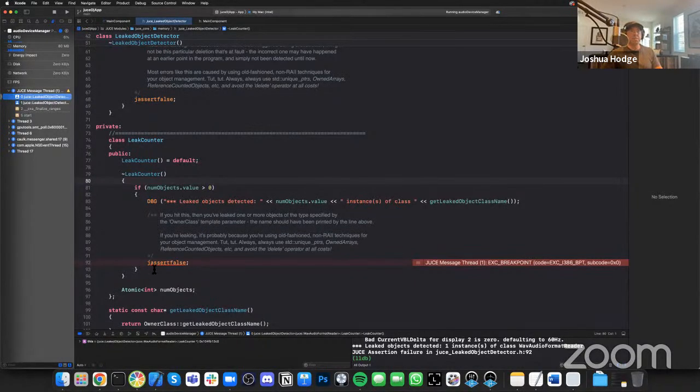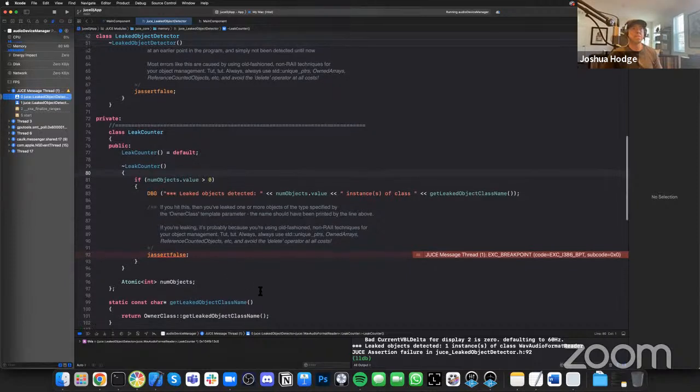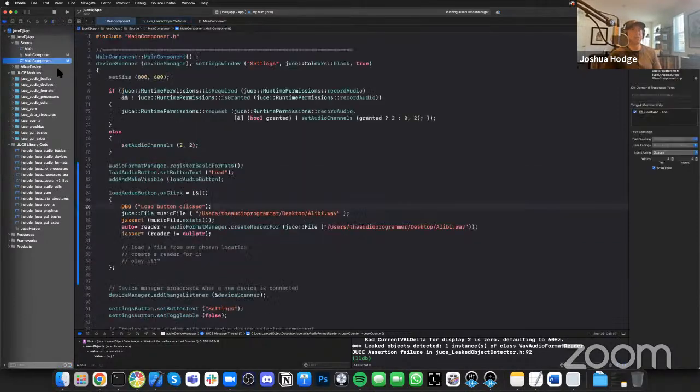So we see that we hit this jassert false, and it says if you hit this, you've leaked one or more objects of the type specified by the owner class template parameter. Where's the owner class template parameter? Let's see. Okay, it doesn't say, but I will go ahead and give you the correct answer, which is that we have this raw pointer that we've created in the reader, and we didn't actually delete it at the end of this, or delete it anywhere.